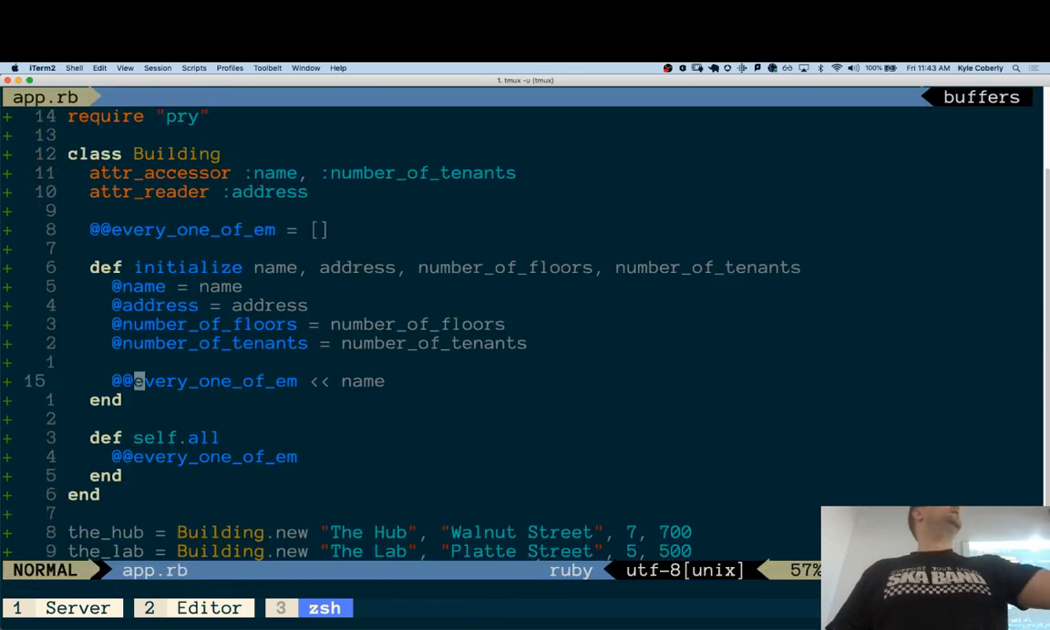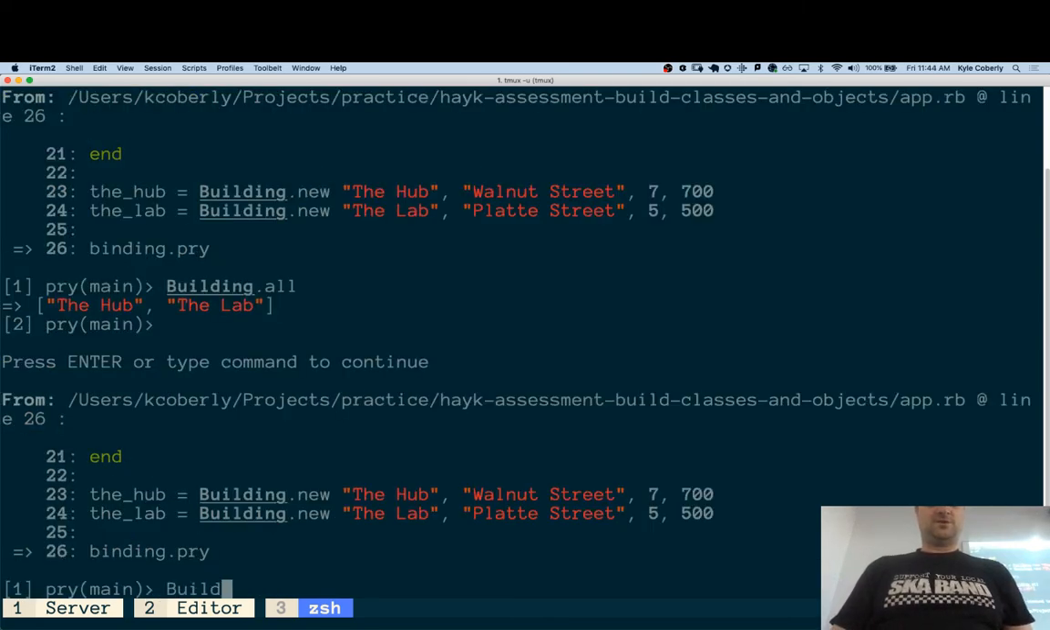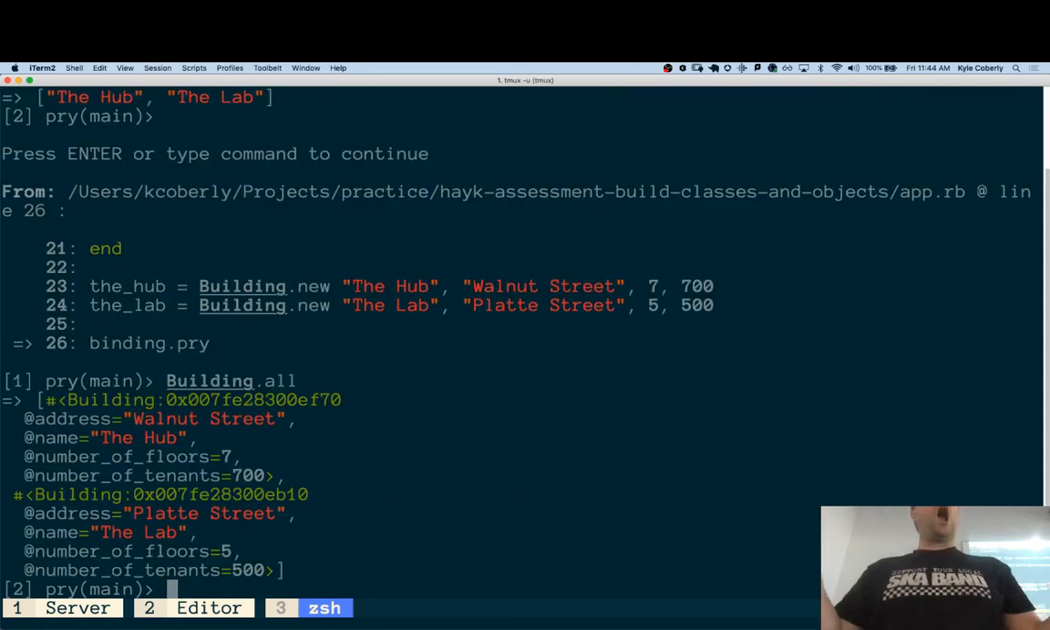Ooh, what was that? Holy shit. I wonder what happens now. Building.all. Oh! I am keeping track of all the objects, Mom! Your boy can keep track of his objects.